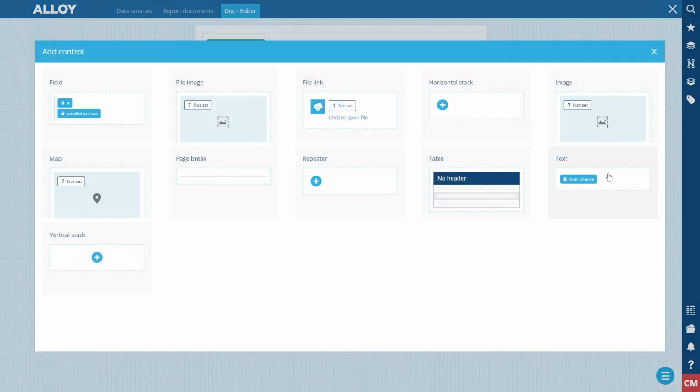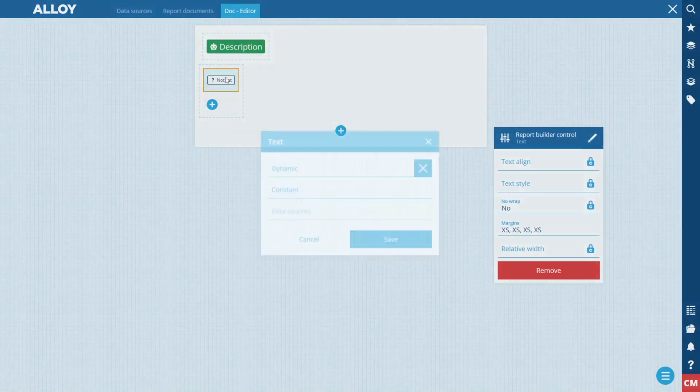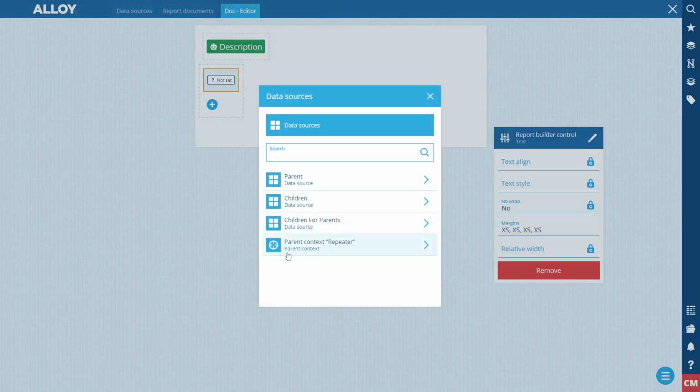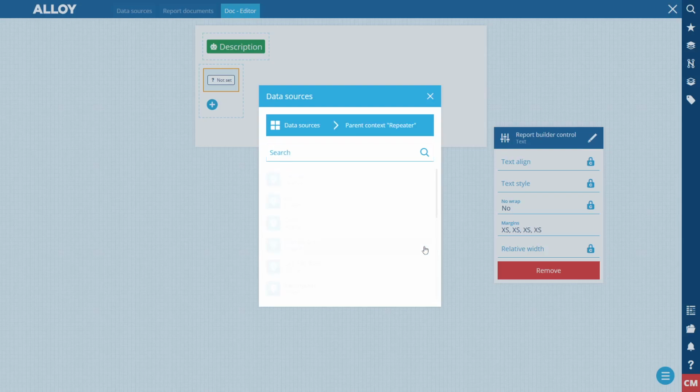and I can create a subcontrol. So let's put a text in there, and I'm going to connect that up as the final piece to the parent context repeater. So I don't want to use any of these. I want to use the context that the repeater is generating for me, as it is doing the iteration.